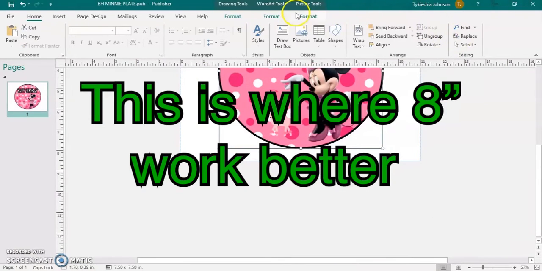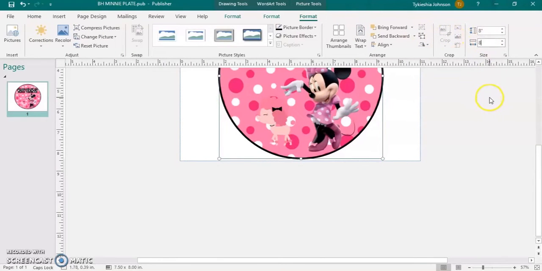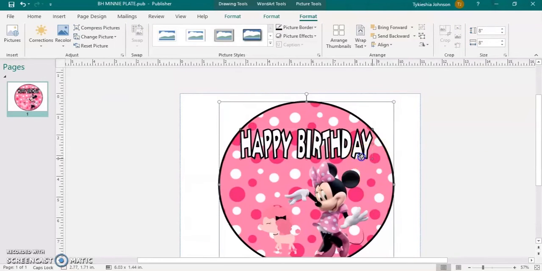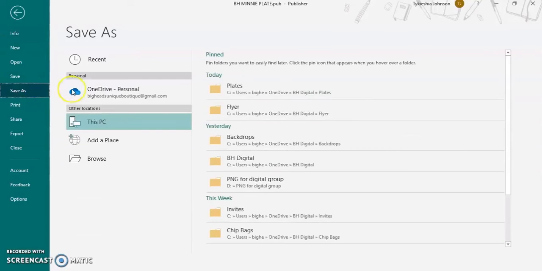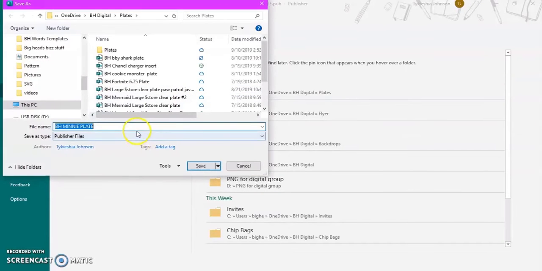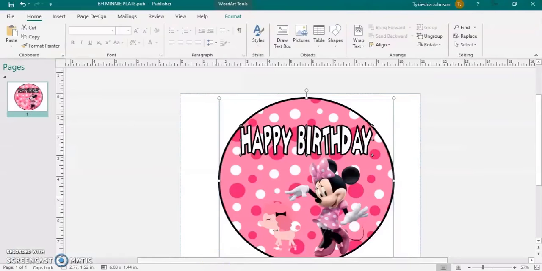Let's group this together. Format. We're going to go to 8, and we're going to go to 8. And we're going to go to File, Save As. We're going to go back to Plate. And we're going to put 8. And we're going to save it as a PNG image.